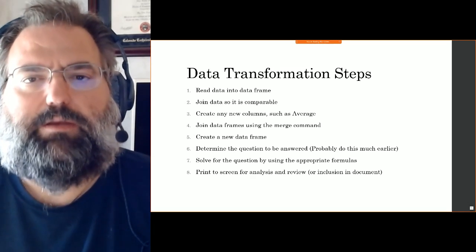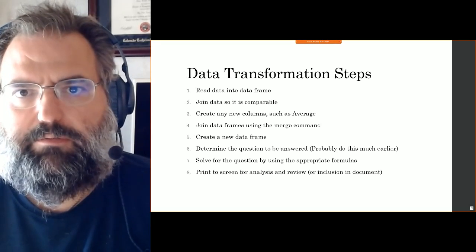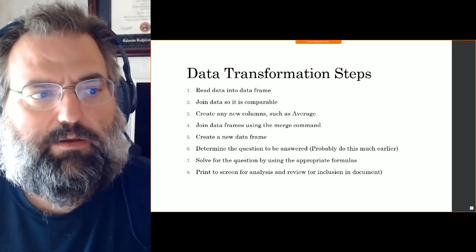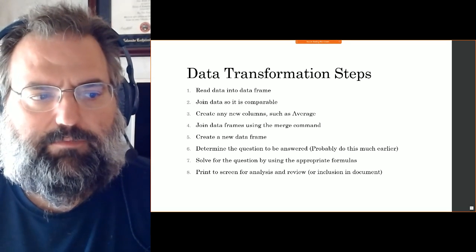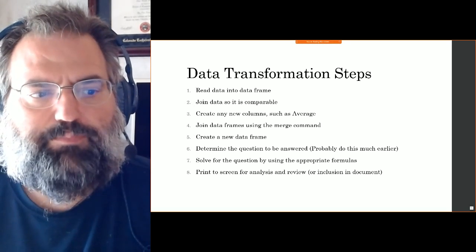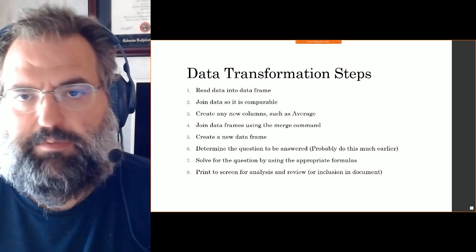When we talk about data transformation, it follows a very predictable pattern. We do this pretty much regardless of what type of project we're doing it on. It starts by obviously reading the file. So you start by reading into the data frame. You potentially join something together so that they're comparable. You oftentimes create some new columns, such as maybe an average.